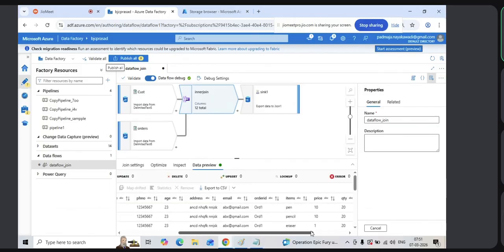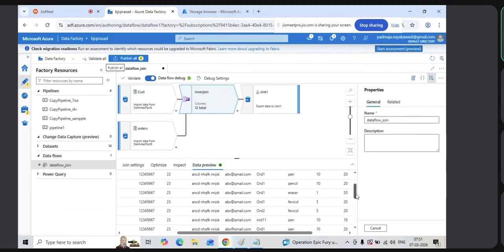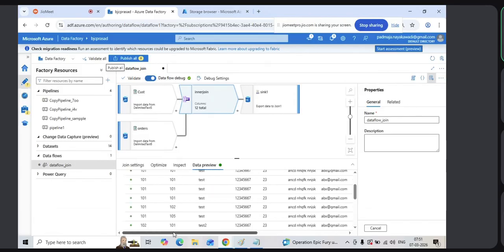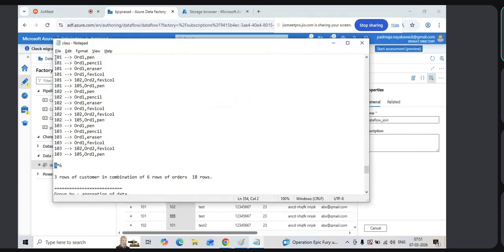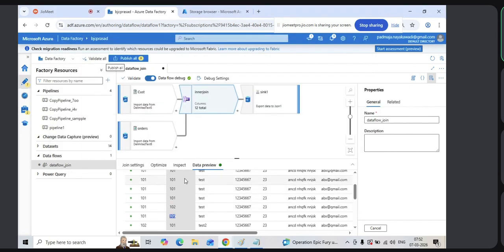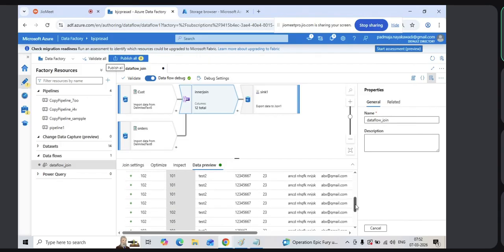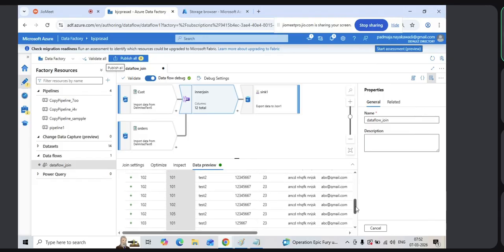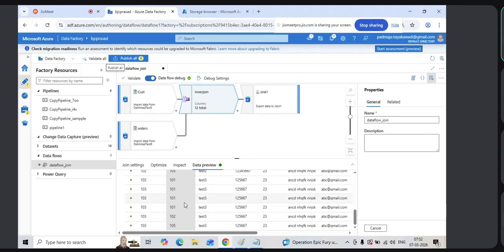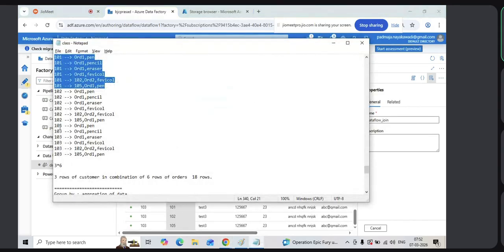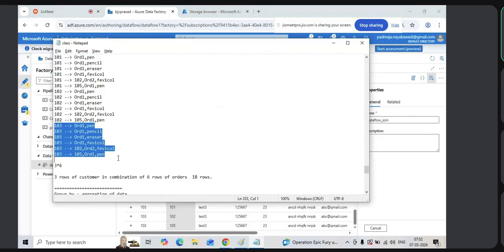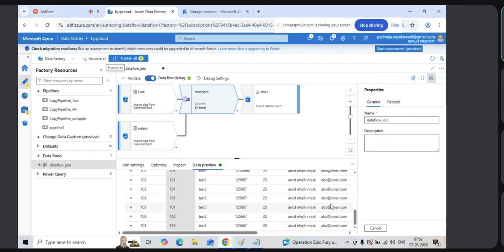See this 101. It is going for order 1, order 1, order 1, order 1, all order 1, order 2 for the same 101, right? See this customer ID. Here we have 105. For 101, this combination: order 1, order 1, order 1, order 1, 102, 105. This is one set. Same way for 102 as well, and the same for 103 as well. This is the cross join result.